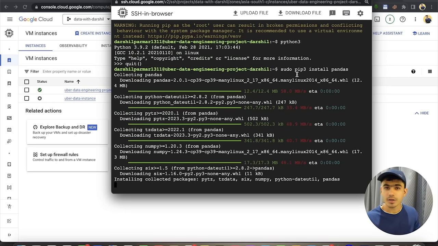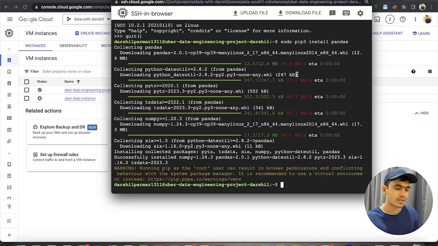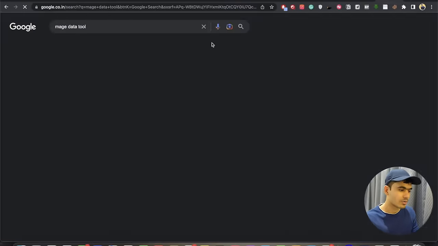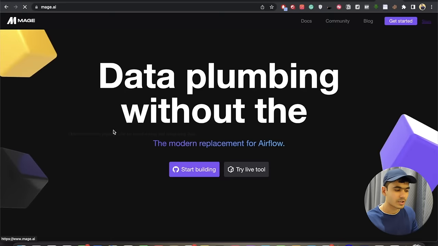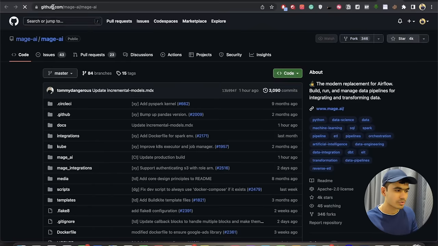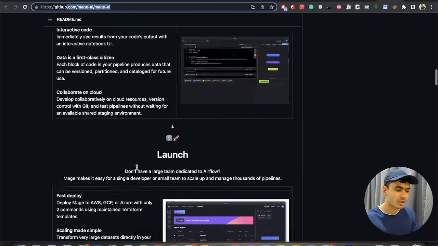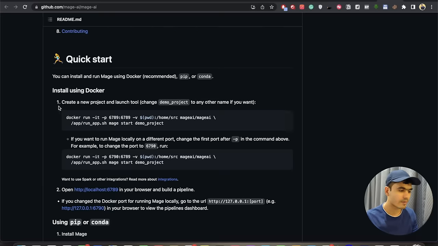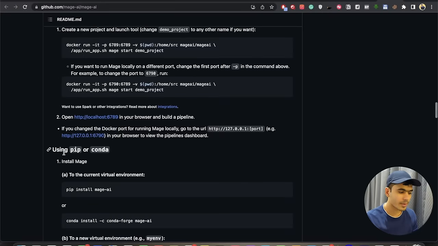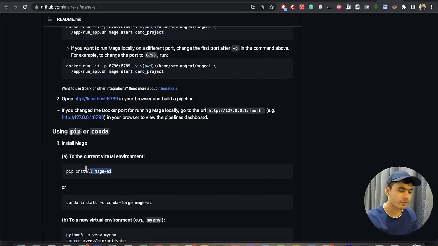Now what we need to do is install Mage on this virtual machine, and for that we'll go to the Mage data tool. This is the website, and I can go to the GitHub repository of Mage, where I will find all of the installation process. As you can see over here, we have two different ways to install Mage. One is using Docker. If you have Docker installed, you can just use this command to install it, or you can use pip to install Mage. So we will go with pip.